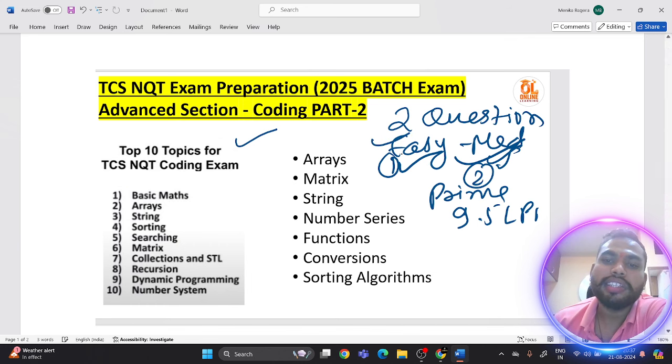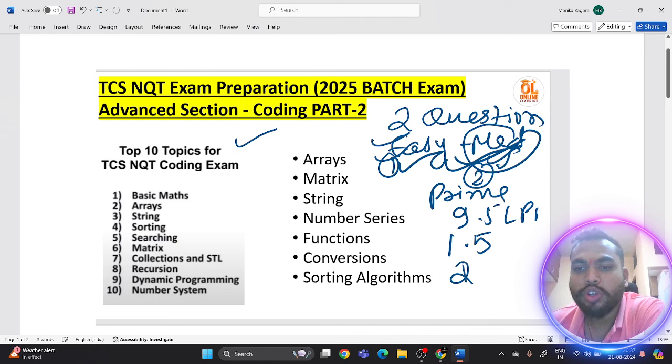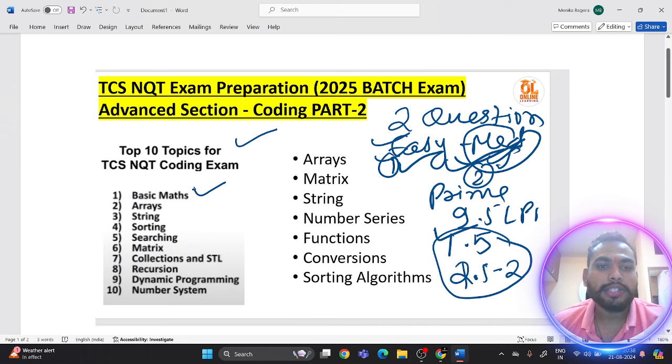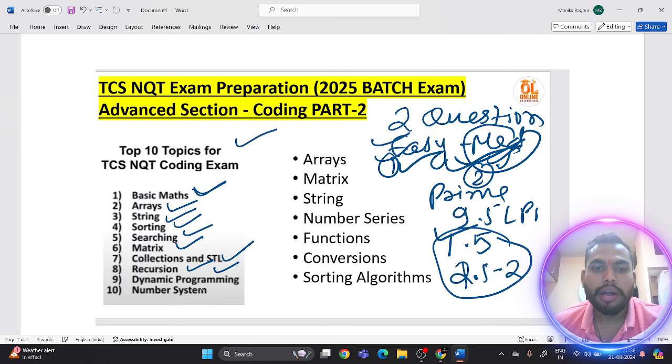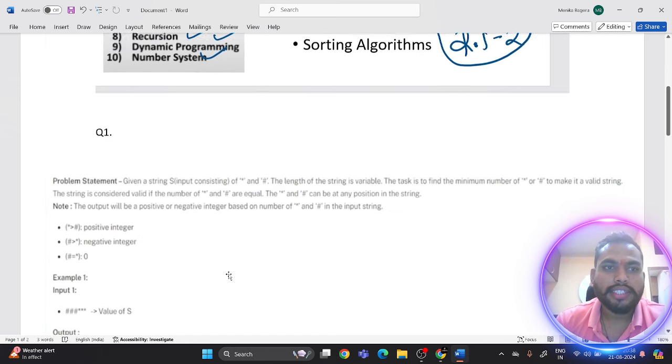About 70% of the people will be able to solve the first question, but the main thing is you have to solve the second question. For Digital you have to solve at least 1.5, and for Prime at least between 1 to 2. This depends on the TCS team, but on the safer side, solve at least 1.5 coding questions. You can expect questions from basic mathematics, array, string, sorting, searching, matrix, collections and STL, recursion, dynamic programming and number system.